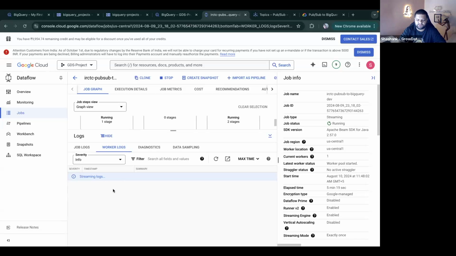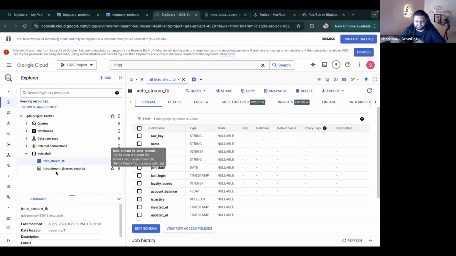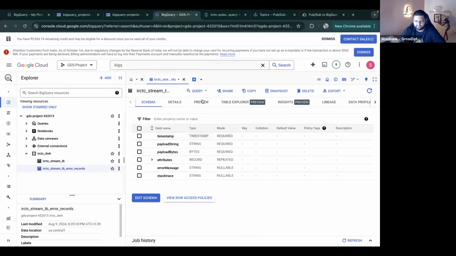So that will be the responsibility of the workers. As soon as workers pick up the task, they try to process the data. What it will do is try to create a table, and that is the reason you can see one table named IRCTC stream TB error records. If I show you the preview of this table, how it looks, it will automatically get created. I did not create it at all.